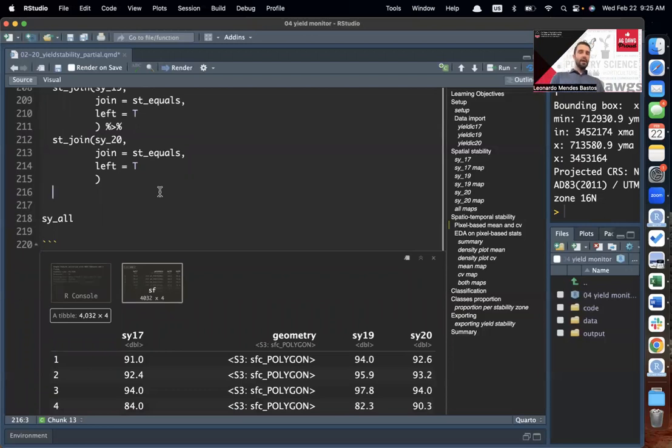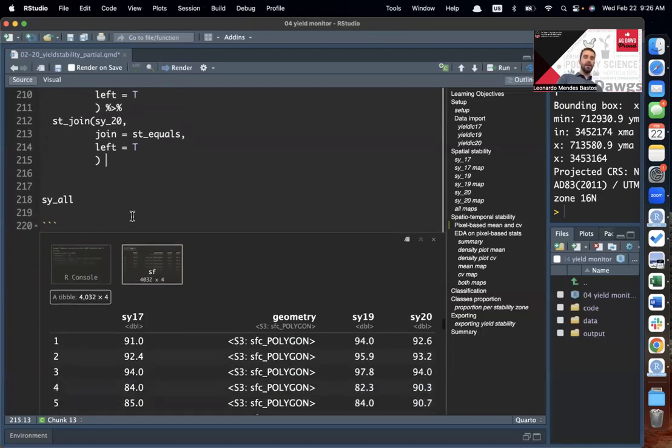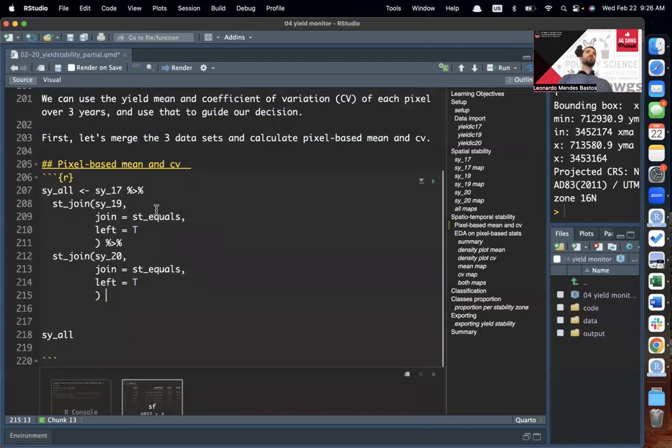Okay, so at this point, we have pretty much joined all the three data sets. That's what we needed to now use these three different columns to do our calculations. So the first thing, as I was telling you, the goal of this chunk is to calculate the mean standardized yield and the coefficient of variation on a pixel basis.